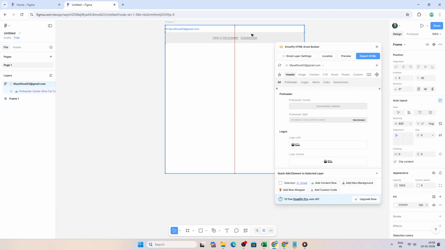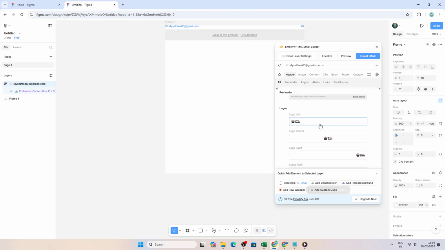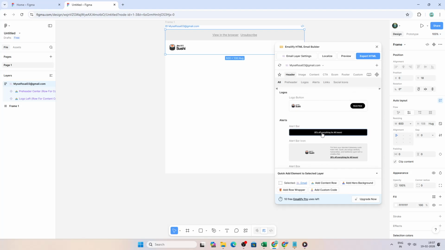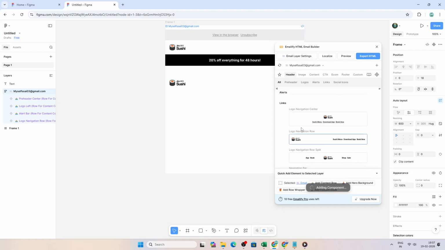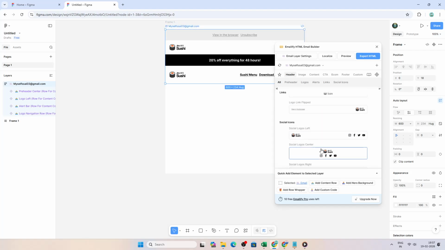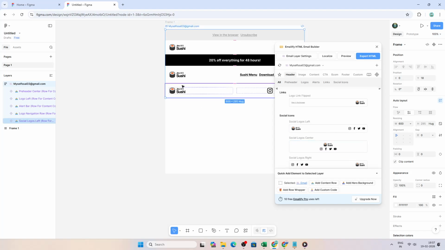Here is a crucial tip. Do not nest these Emailify layers inside your own Figma frames or groups. If you manually wrap them, they may export as images instead of proper code, which breaks responsiveness and accessibility. Let the plugin handle the hierarchy and place components exactly where the container expects them.